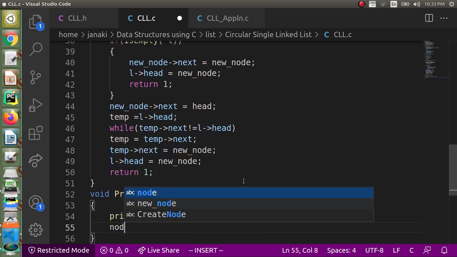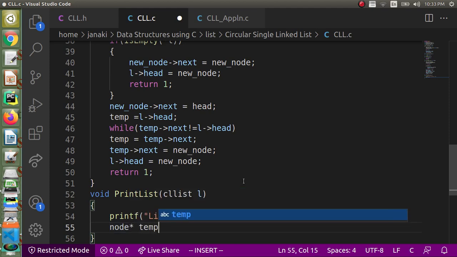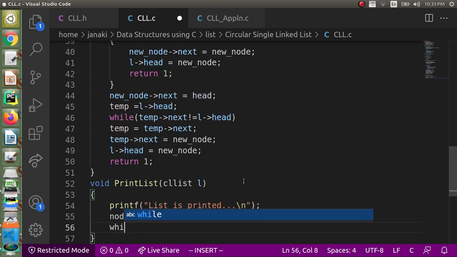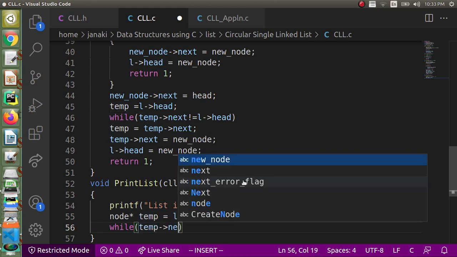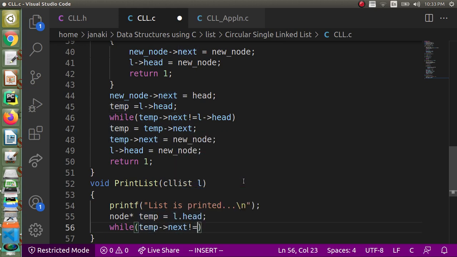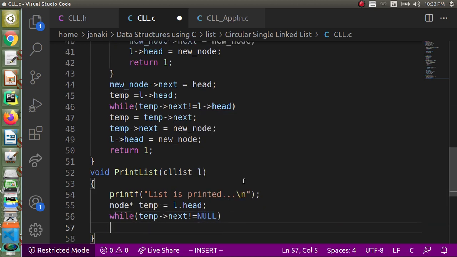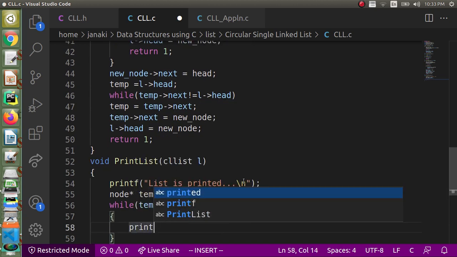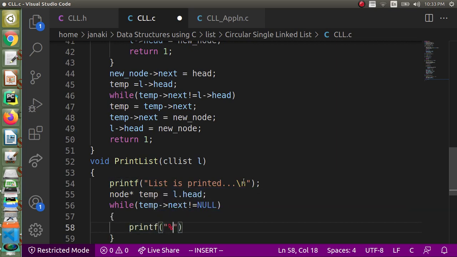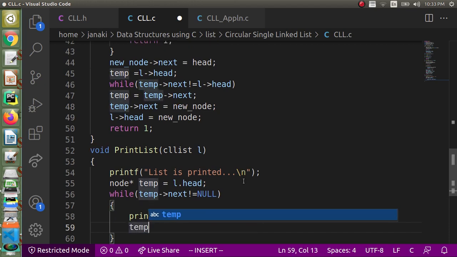And here I am going to tell node star temp equal to l.head. I make temp point to the first node, and then I'll be telling while temp next, right? While temp next not equal to null. What should I do? I should print the data, right? How will I print? %d \n, and then I'll be telling temp data, right? I'll be printing the data part and then I'll be moving to the next node, temp next.